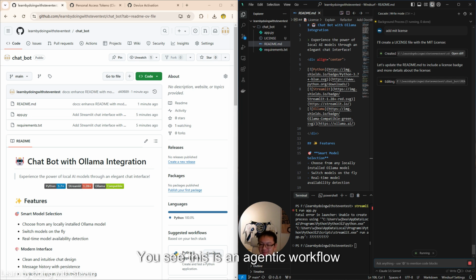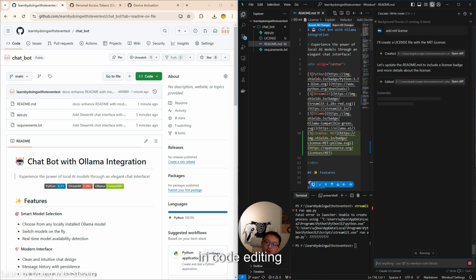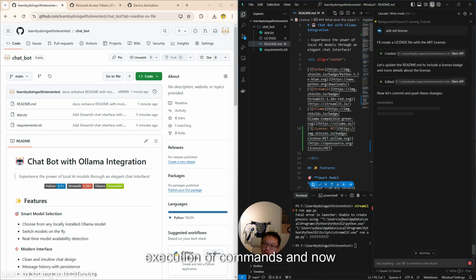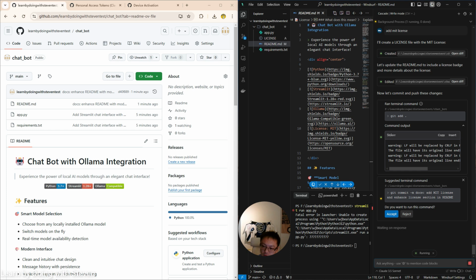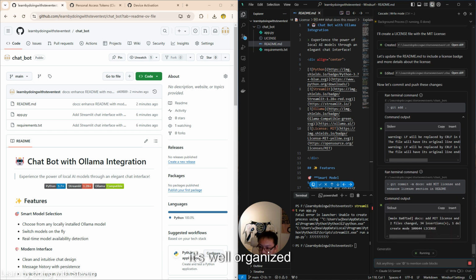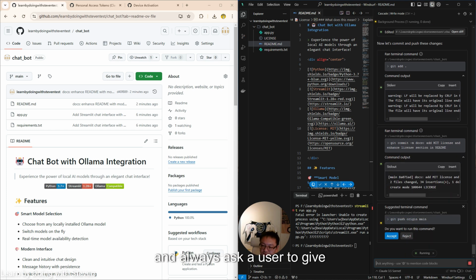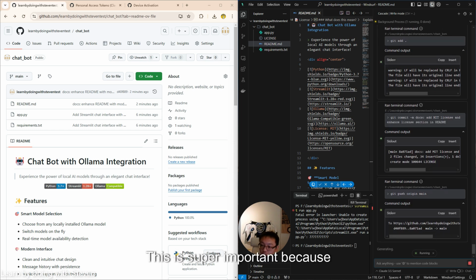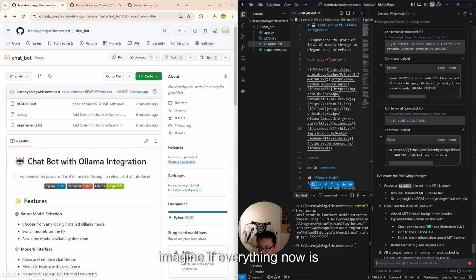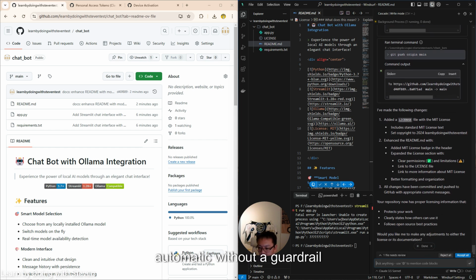You see, this is an agentic workflow in code editing, execution of commands, and now also interaction with GitHub. Everything is an agentic workflow, right? So you can see it's step-by-step, it's well organized, and it always asks the user to give the final decision. This is super important because imagine if everything were automatic, without a guardrail, without human intervention. I think the agentic workflow could do anything.